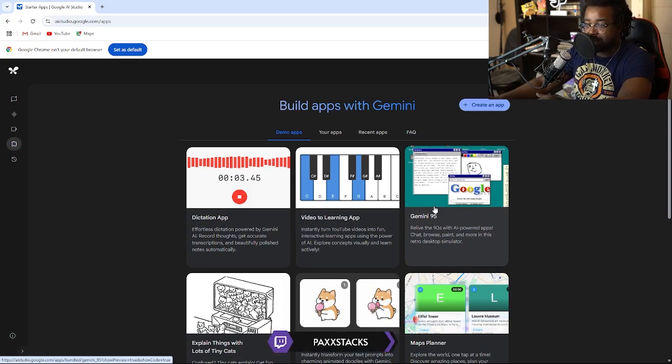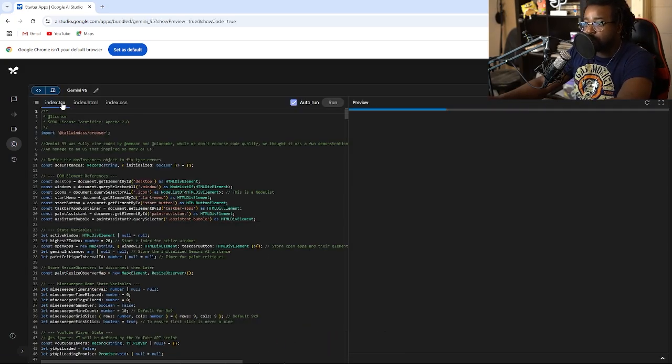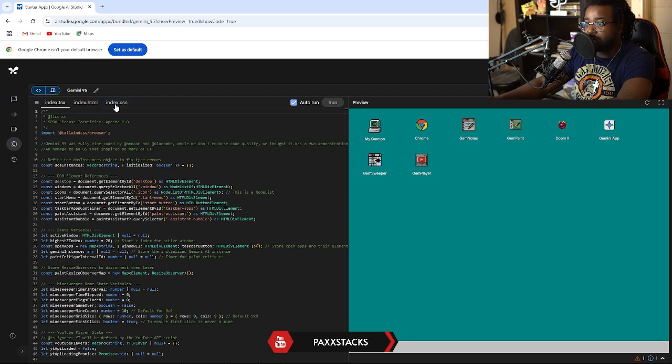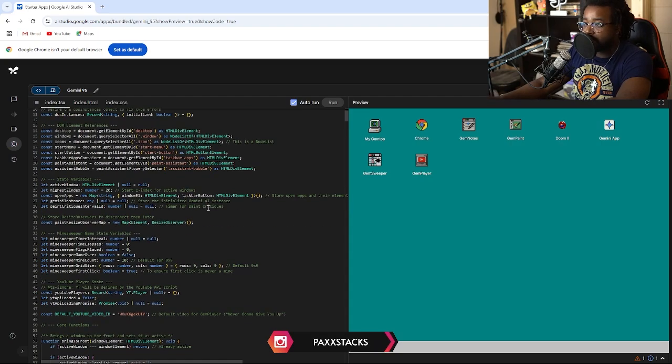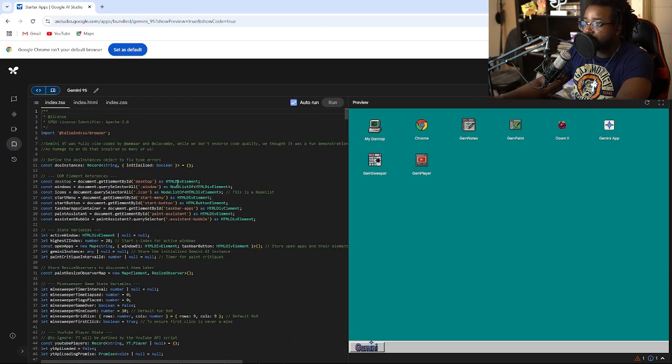Let's look at this Gemini 95. So over here it's going to have all the code, actually in TypeScript, our HTML, and our CSS, and then it's going to load it up over here. Now, as I stated, you are not going to be able to edit this code with Gemini, but it does show you its capabilities, and if you wanted to edit things here, you would be able to edit them, and it will reflect it over here as well.